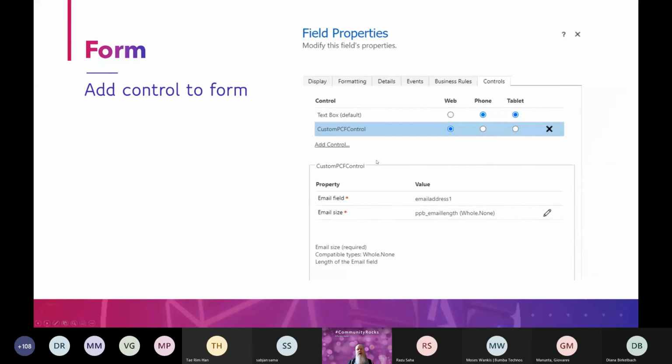Now, to add the custom control to a form, we have to use the classic form editor. It's just another control that appears, just like the other controls. You go onto the controls tab. You need to have a field to do this on, so you have to add a control to an existing field. Then you edit that field in the classic form editor, add the control, select it from the list, and then set the properties.